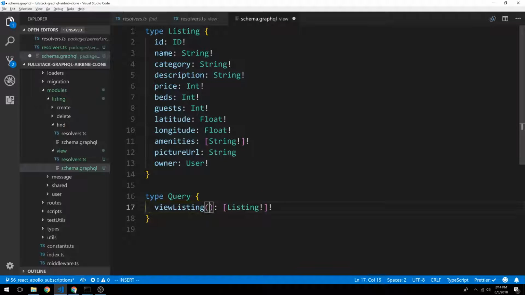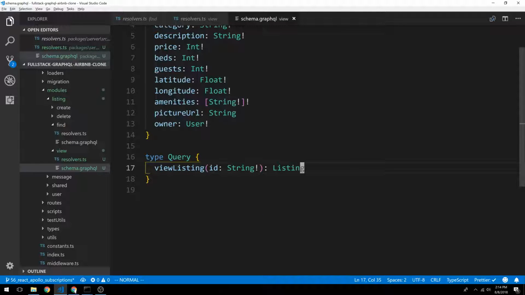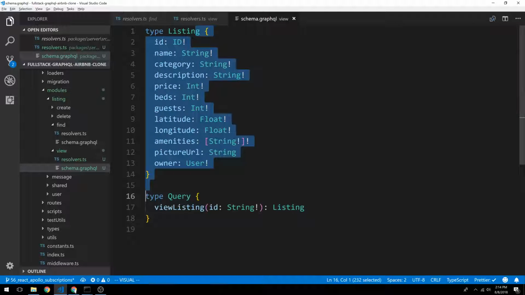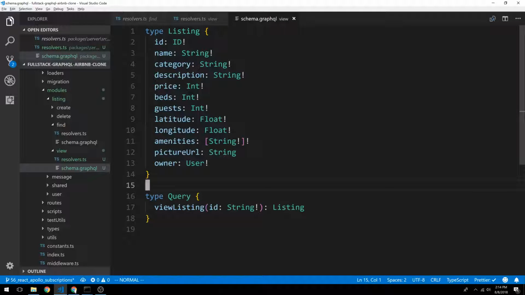listing, and it's going to take a parameter called the ID, which is going to be a string, and it's going to return a single listing. Now notice here I'm not specifying whether it could be null or not, so in this case it can be null. And the reason I'm not putting an exclamation mark is if they give us a bad ID and we can't find a listing, we're going to return null back. We can get rid of this listing type. We only need it in one place.